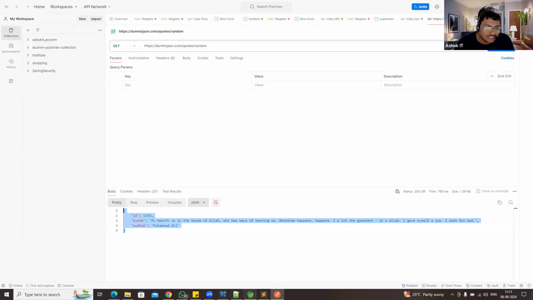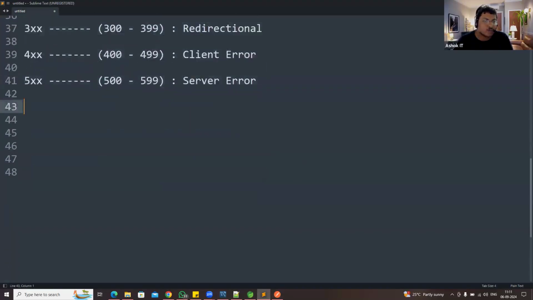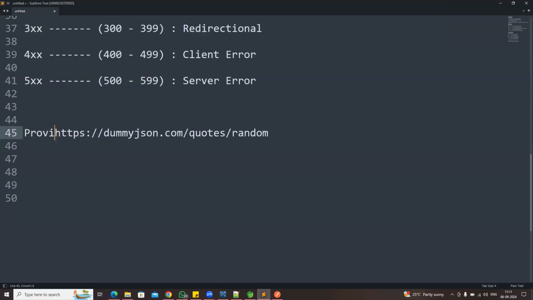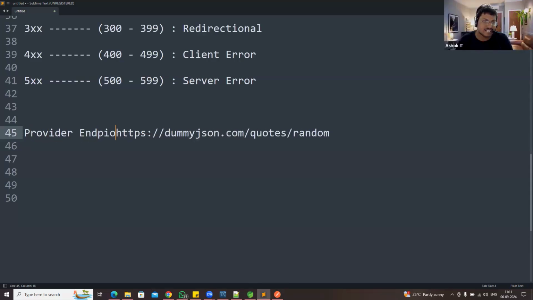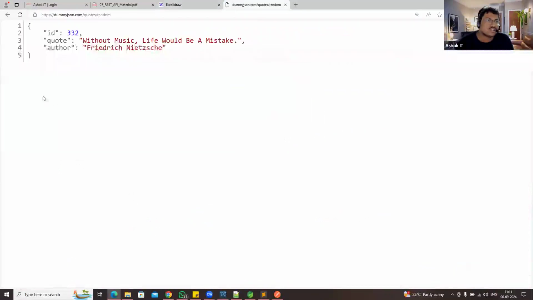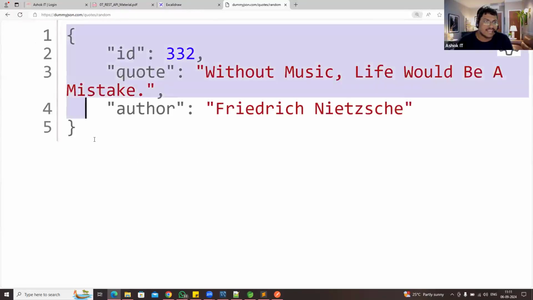Can I say this is one of the provider URLs? Okay, this is a provider endpoint. Basically, an endpoint is nothing but a URL. A provider endpoint is nothing but a REST API URL. When I send a request to this REST API URL, I can send the request from the browser also. But if you send the request from the browser, you can directly see the response. The browser gives you the direct response.